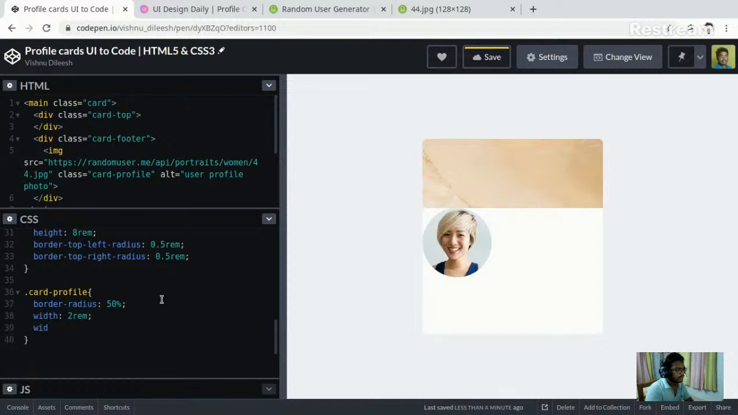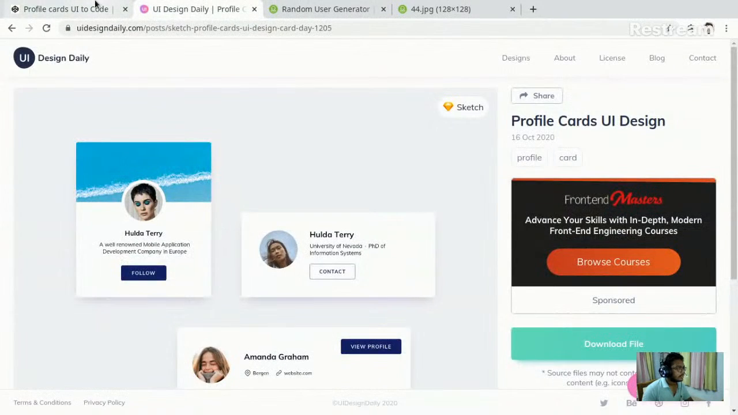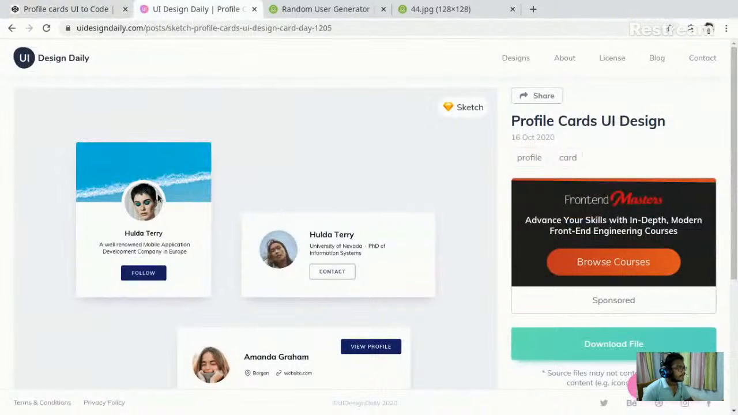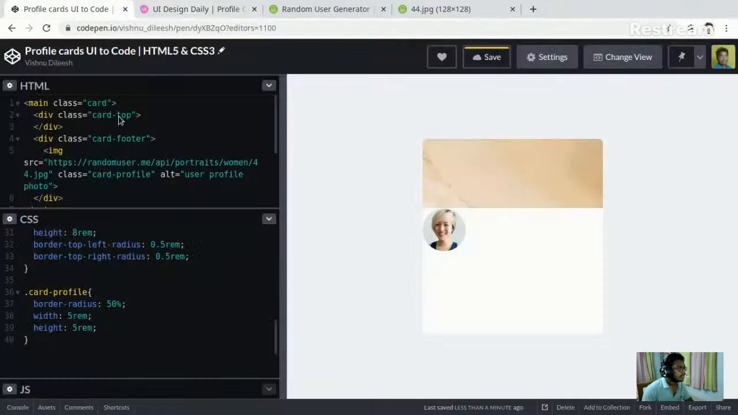And height 5 rem. And okay, that looks pretty decent. Okay, also maybe we can give some border, like I'm not sure about this white color thing here. Okay, so let's position it first.